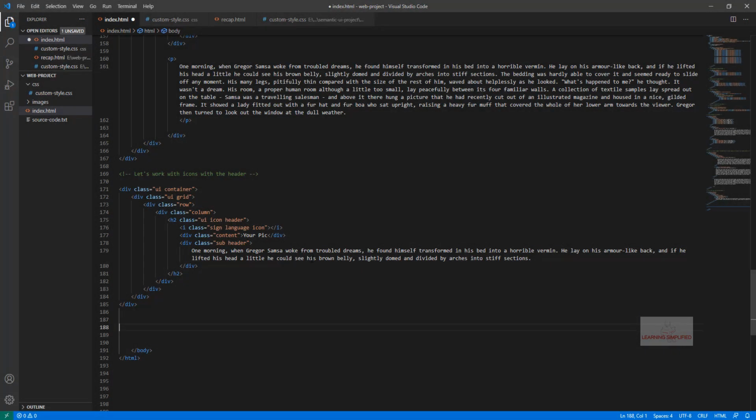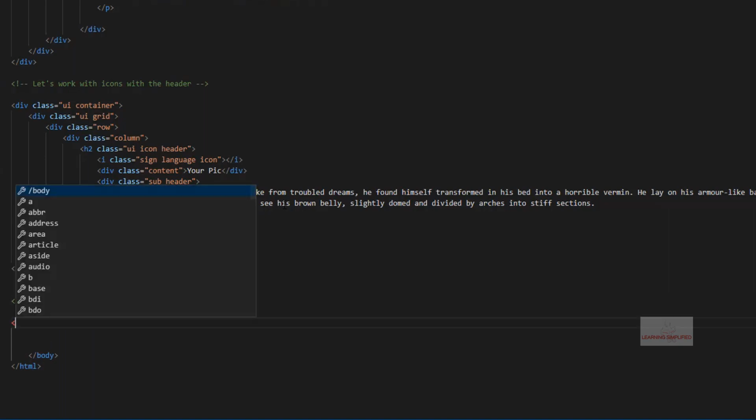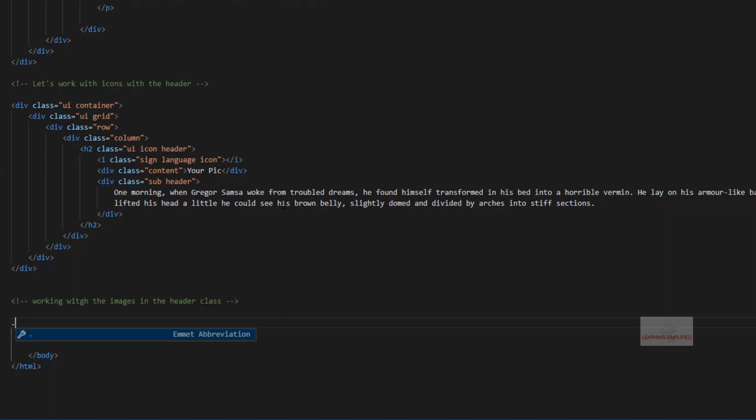Now as usual, in the first case we will be creating a comment section where we will be writing down the objective of this individual tutorial: working with images in the header class. And in the next case, the first thing we are going to do is create a separate container, and of course we will be observing our result.